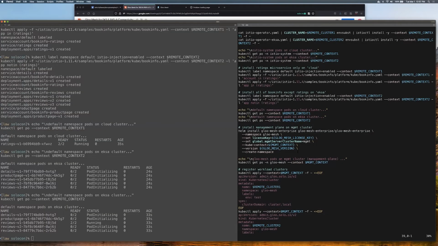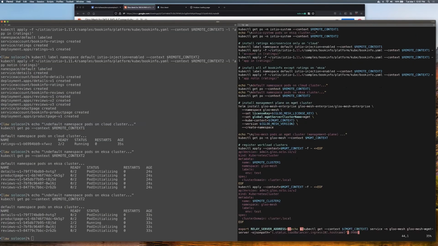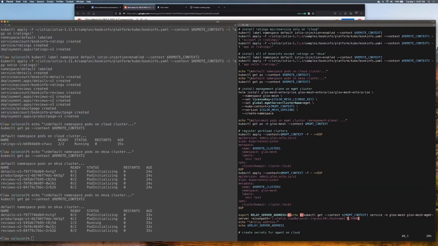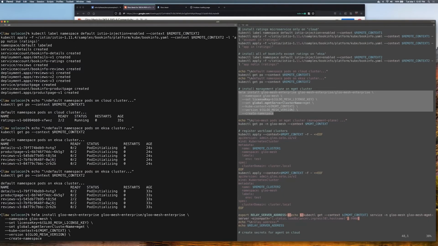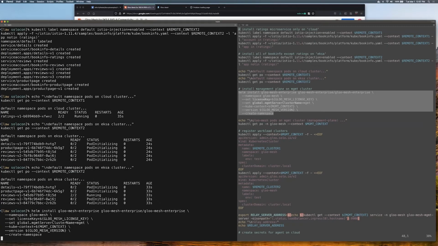Next, we're actually going to install Gloo Mesh, and we're going to do that on the management cluster that's also running in the public cloud. We're going to install that with Helm. And again, this is going to install the management plane essentially on the management cluster. And again, the management cluster is going to manage the 2 workload clusters.